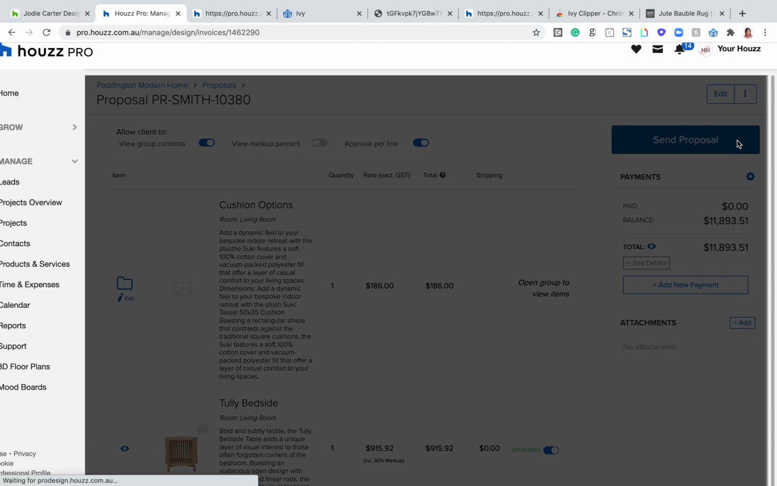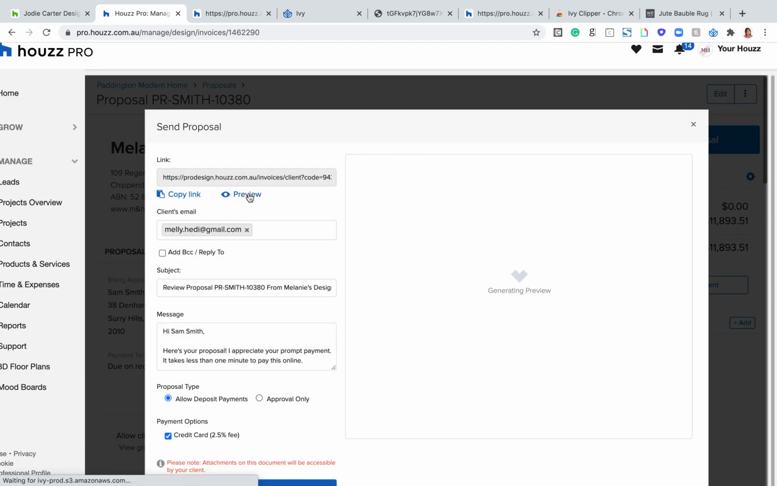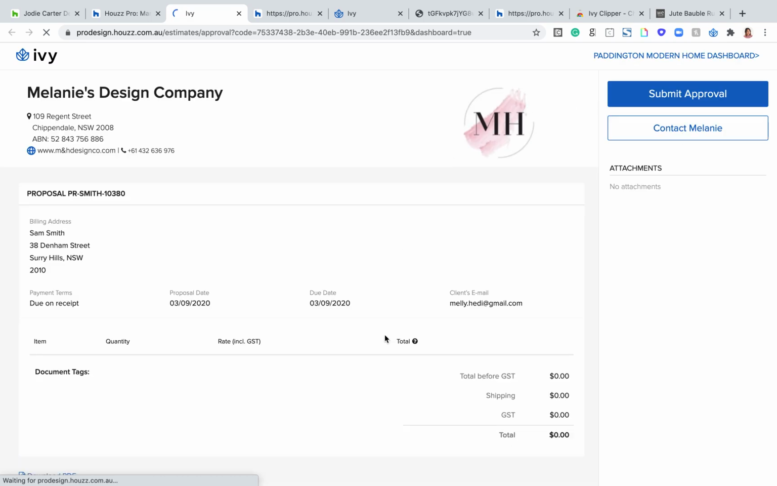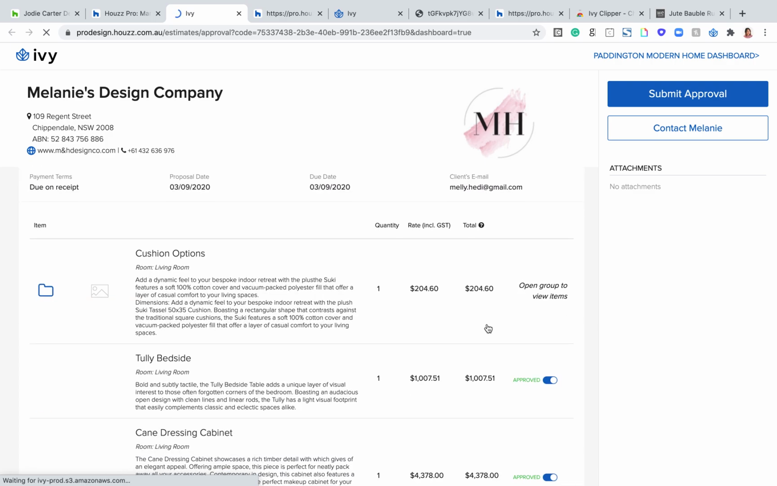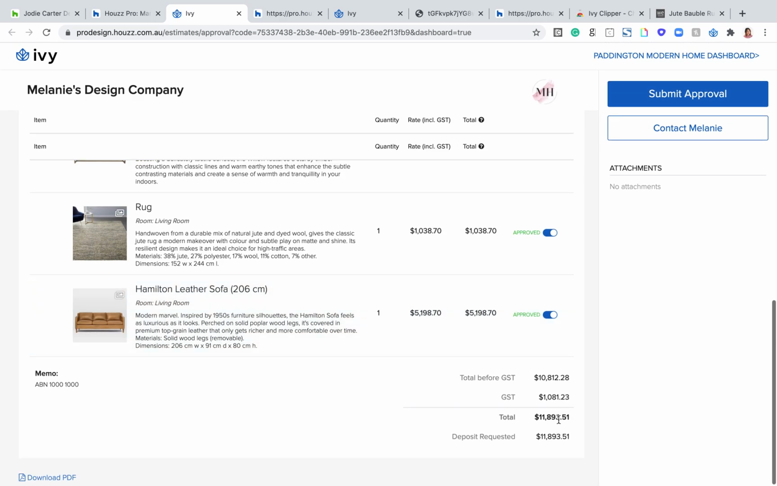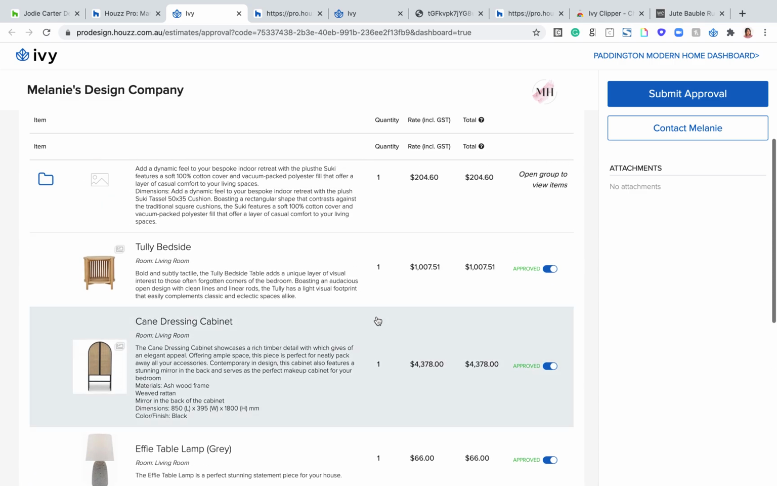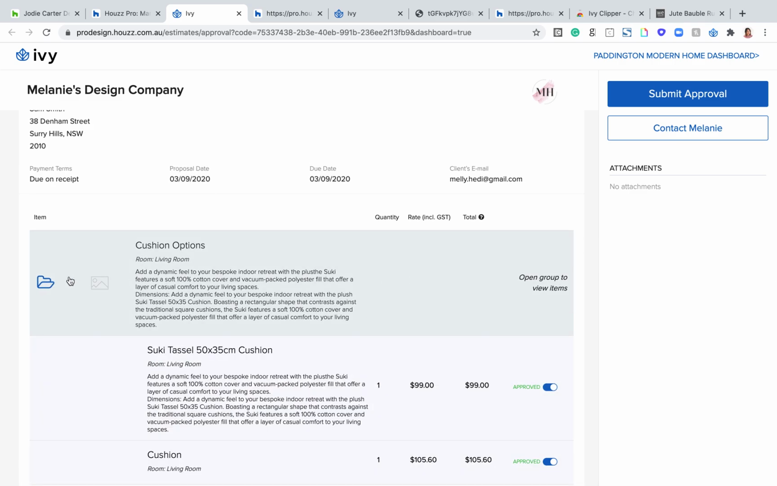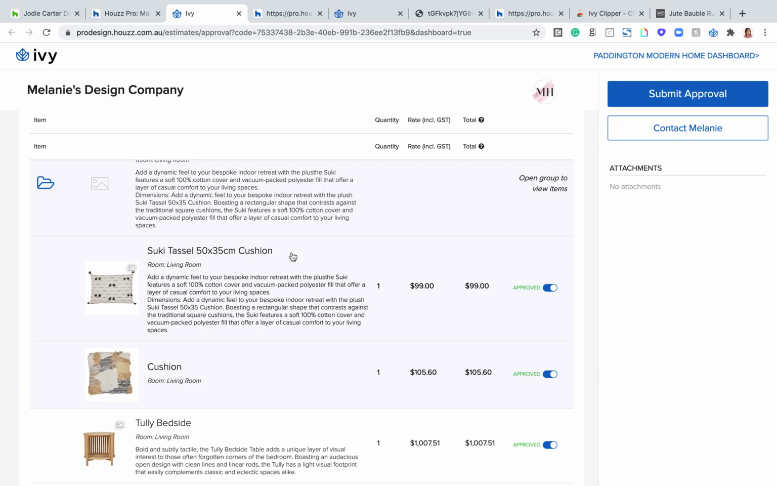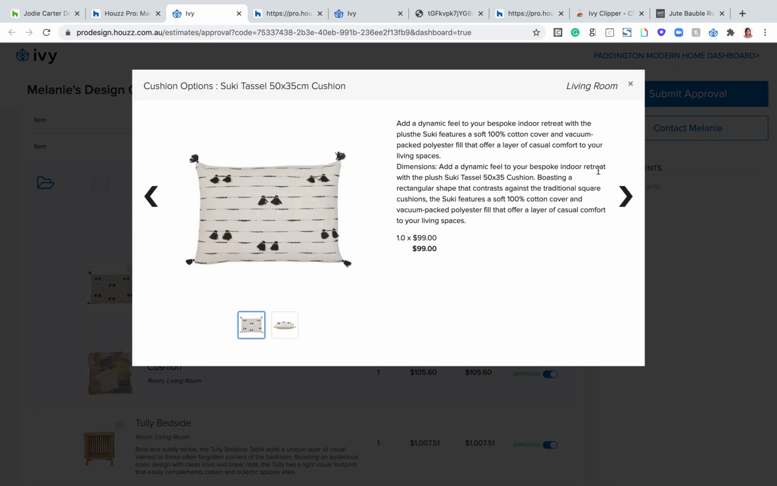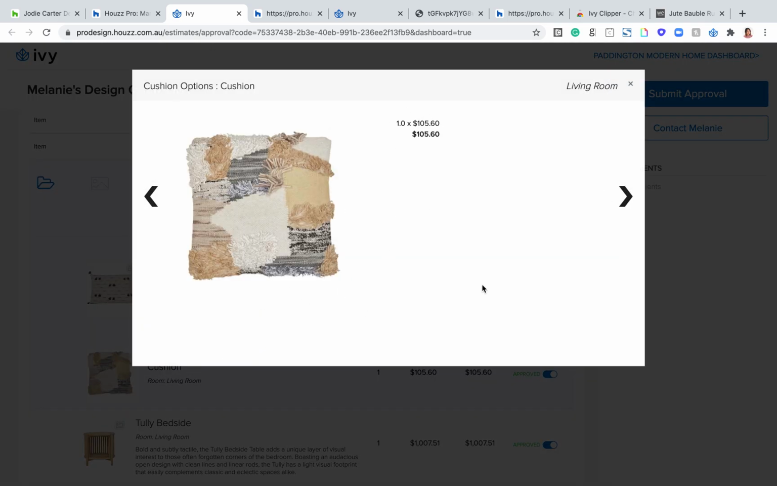When we go ahead and send this to our client, again, we can click into the preview to see what it looks like. They get a live link. They'll get a link to their proposal. And what you'll see here is it's going to show me the total of the document at the bottom here, 11,893. And when I click into my options, and let's say I'm going to go for the tassel cushion and not the other cushion, again, it looks like the room board.